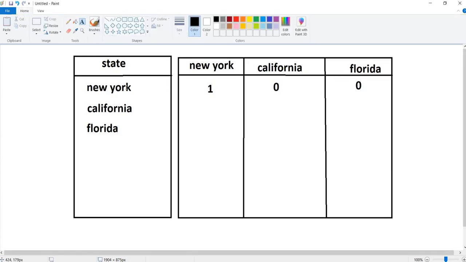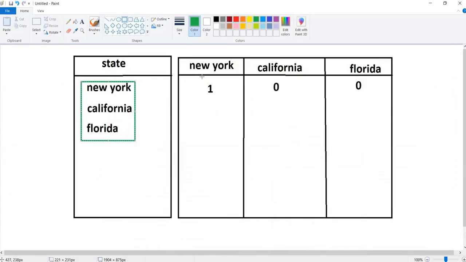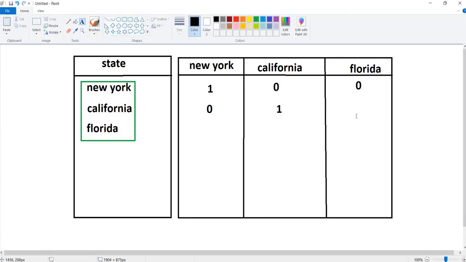So if New York is present in a particular row, it will assign 1 to the New York column. These three columns are created separately. Whatever data we have in this State column, that is New York, California and Florida, will form new columns now. After forming the new columns, if the data is present in that row, a 1 will be appended. In the second row, we have California but not New York. So New York will become 0, California will become 1, and Florida will become 0 again.